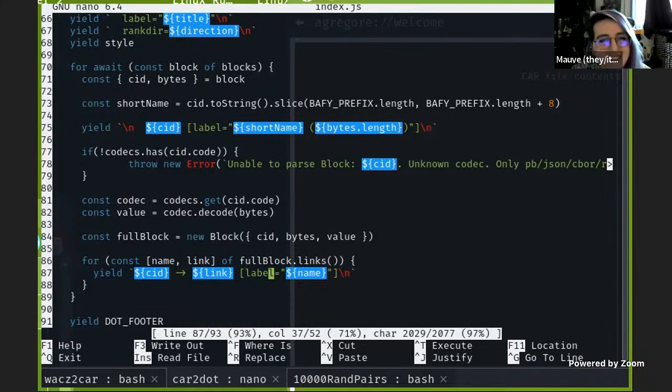So this is just a useful thing. I feel like some folks don't use the block interface to actually traverse data inside IPLD. And this is just a small reminder that they probably should.